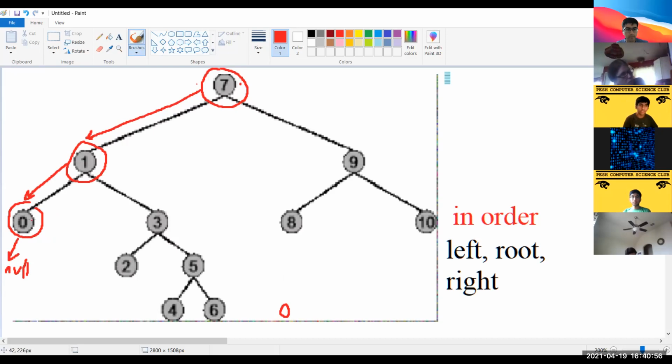The next thing we're going to do is, now that there's nothing to the left of 0 and we printed 0, we're going to check if we can go right now. We're going to try to go right, but there's another null value here because 0 doesn't have a right node or a left node. Now that we've gone through 0, we're not going to go back here anymore. So we're going to go back to our previous call.